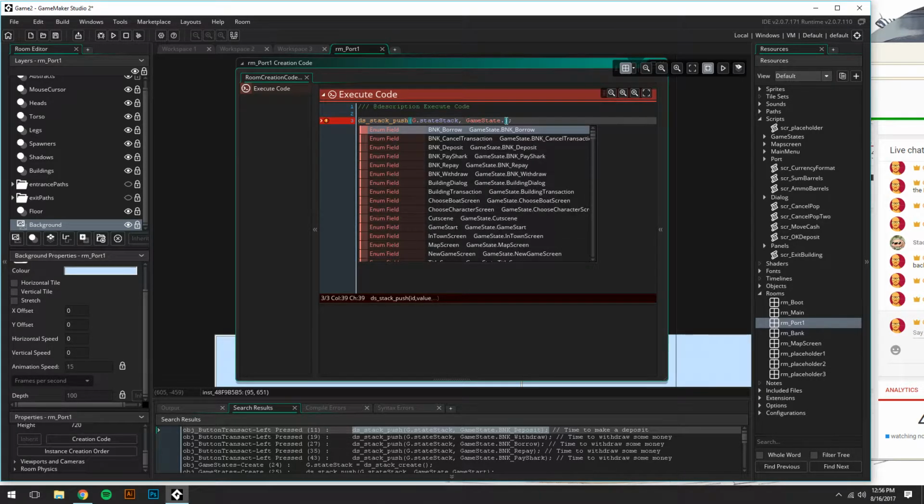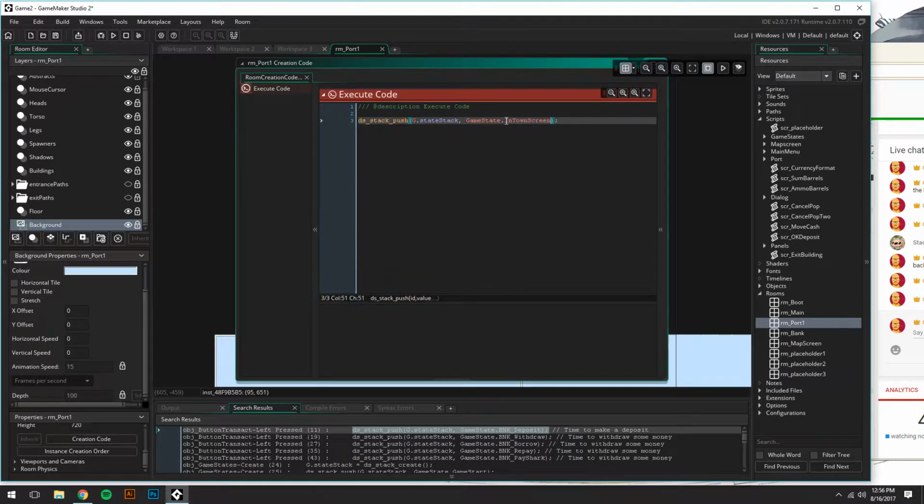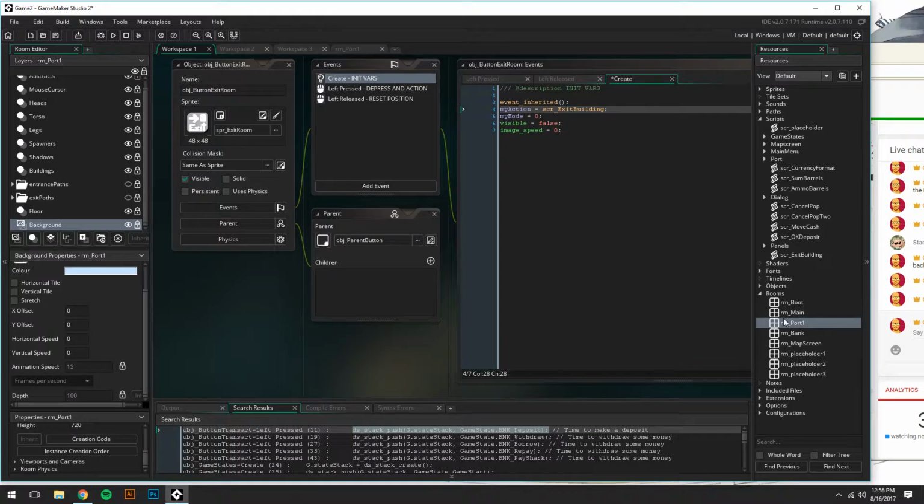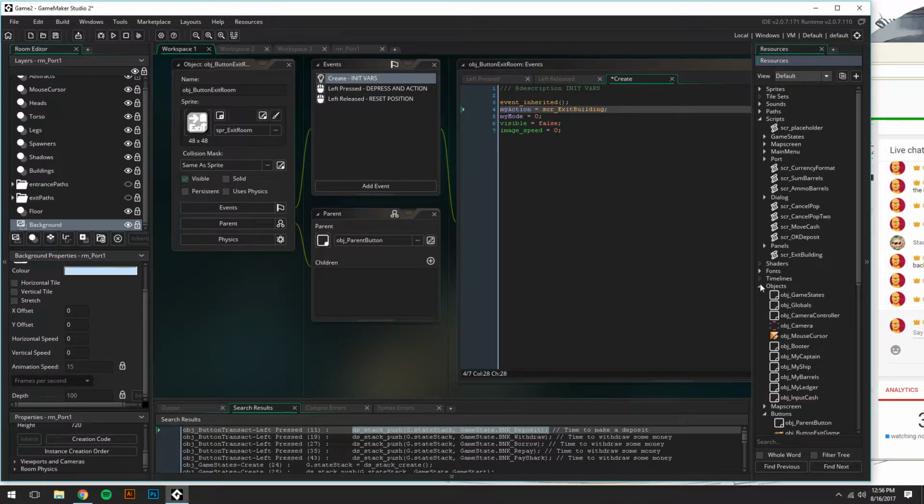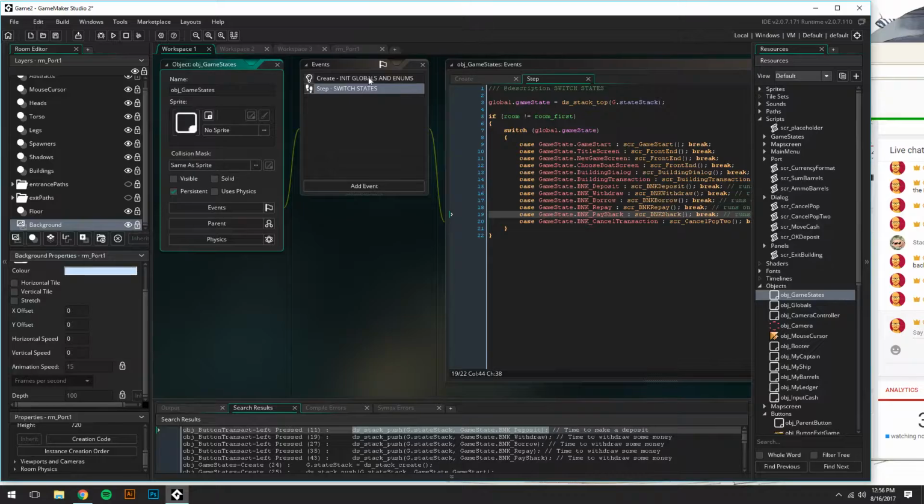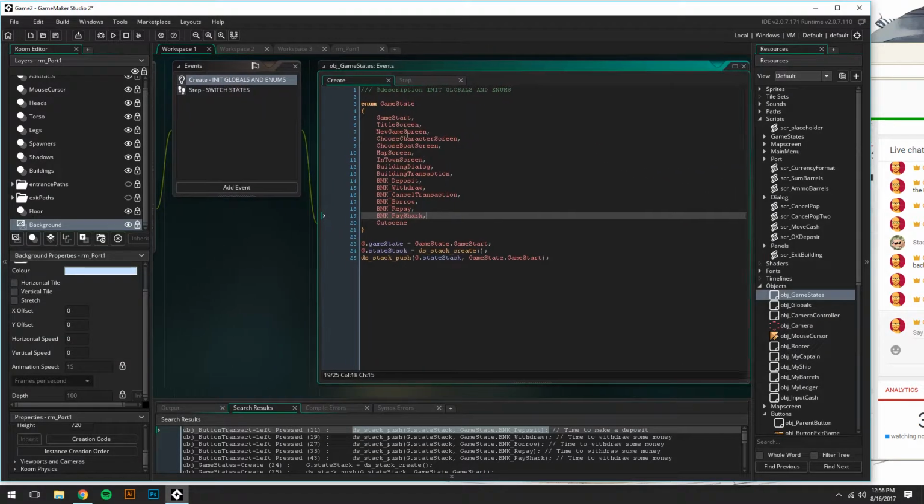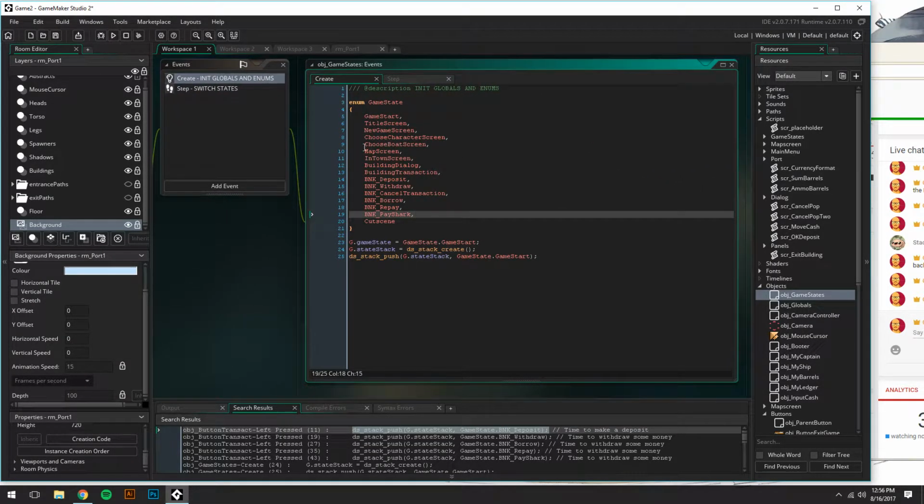Game state dot. We're not in the bank anymore. I guess it's the in town screen. Wait, what did I have this before? Oh, I can't Control Z. Oh man, that's terrible. Well, I want to say that's the appropriate state. Let's take a look at our objects here. Map screen, in town screen. Yeah, I think that's it, in town screen.